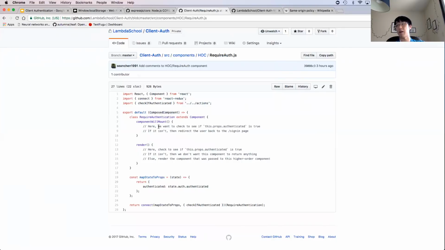This higher order component is called require authentication, right? So that's the name here, and then we wrap it around a composed component, users, and it adds or extends that component that was dropped in with some additional functionality. Sorry, require authentication here extends component, right? You'll see in the comments here, when this higher order component mounts, we want to check to see, there's a check authenticated action that simply returns a Boolean for whether or not the client right now is authenticated or not.